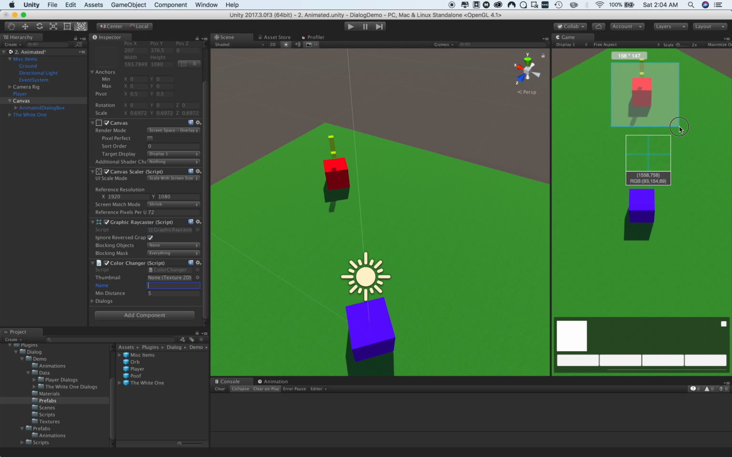And let's copy this one into our folder. We'll just put it here. Right. So let's choose this as the thumbnail and name is the color changer.